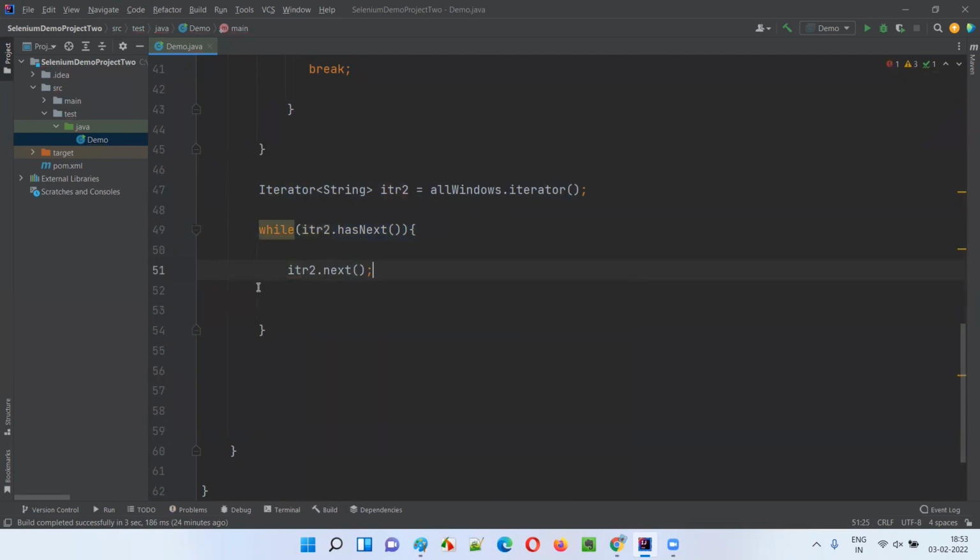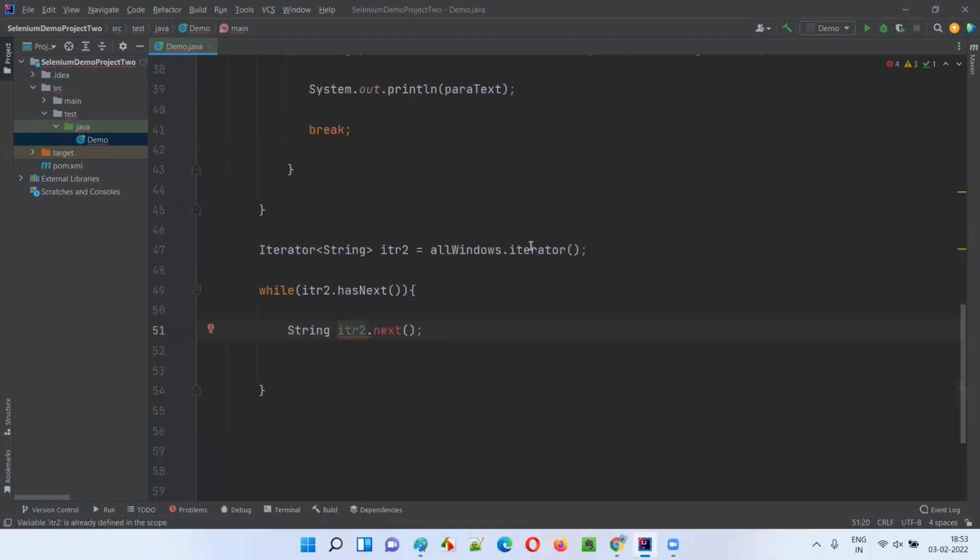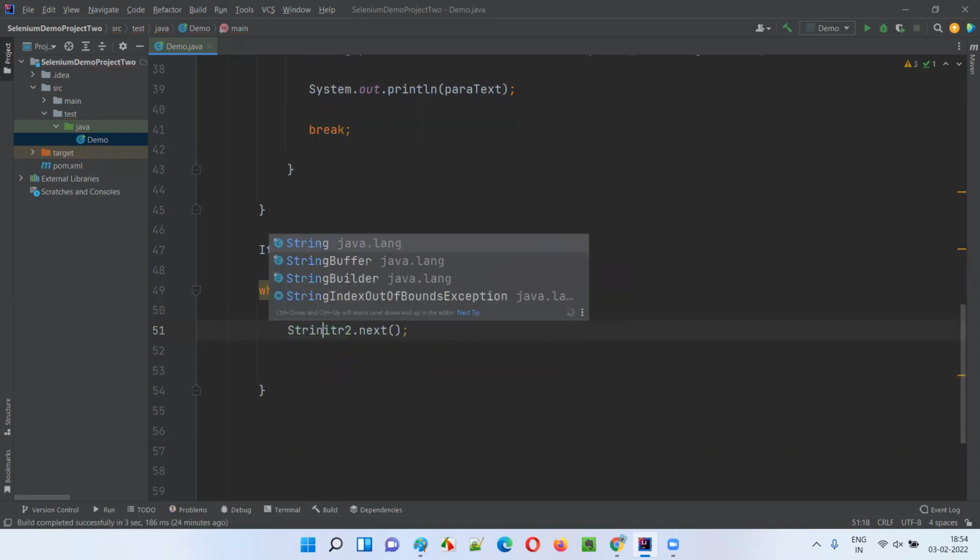We don't know which window it will return, because it's a set of strings, right? So I'll say allWindows.iterator, itr2, and sorry, what I'm writing here is itr2.next. I'll put a semicolon here, and this will return the string.